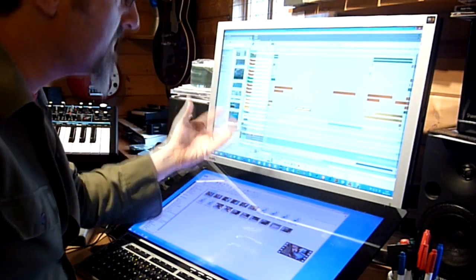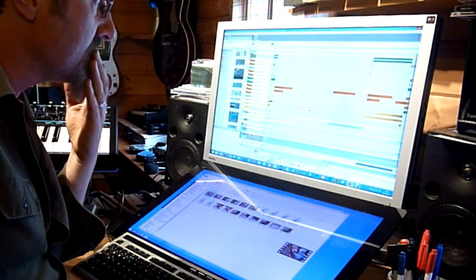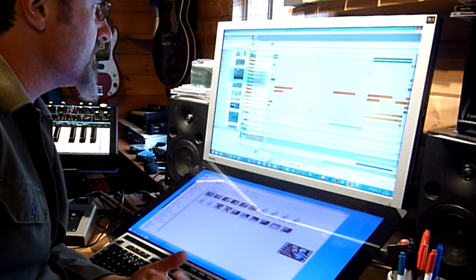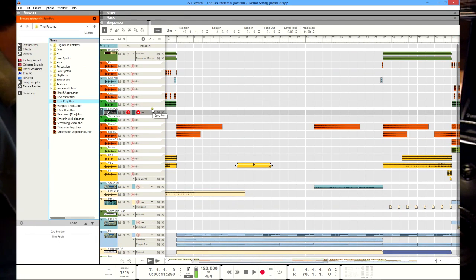It keeps everything consistent through the mixer, through the clips, through everything else. And I think that's really interesting. As I mentioned before, you can drop devices directly into the sequencer. So if I want to pop another Thor in there, I can do so.